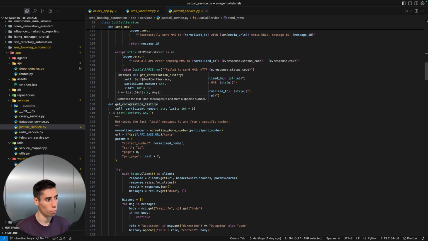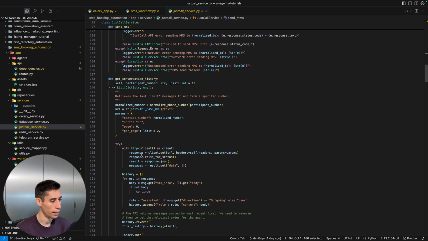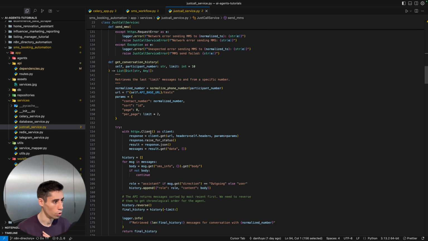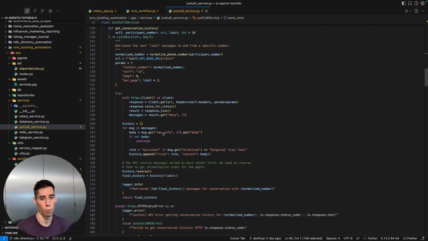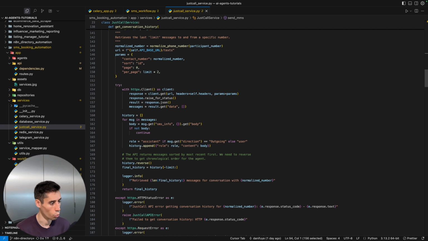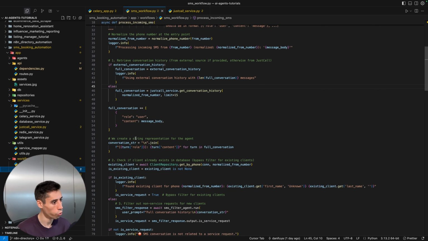Finally, we have this get conversation history function that is just taking a number, and from this number we are going to retrieve the last 10 messages that we have in JustCall. So here we have built a logic where we use some functions that JustCall provides, and we are converting the different messages into a format that we want to use in our app. So we are going to follow this chat completions API format where we have a role and content format. In any case, let's go back to the SMS workflow.